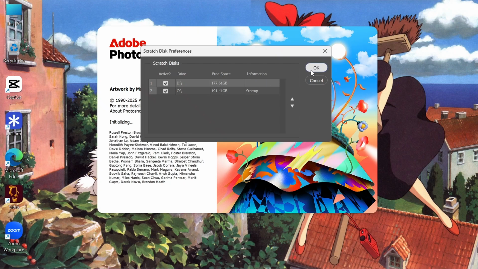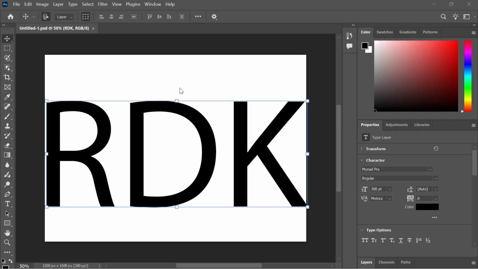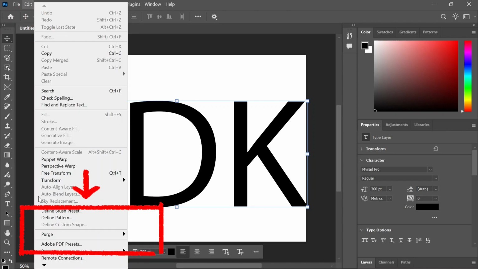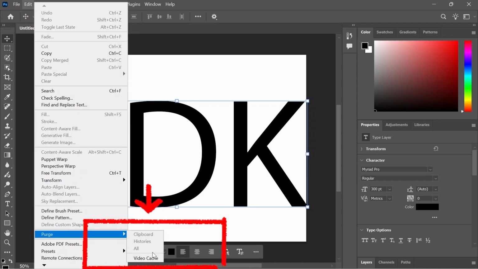Click OK. If you are already inside the app interface and hit the error while editing, click the Edit menu at the top left. Hover over Purge near the bottom and click All from the side menu.